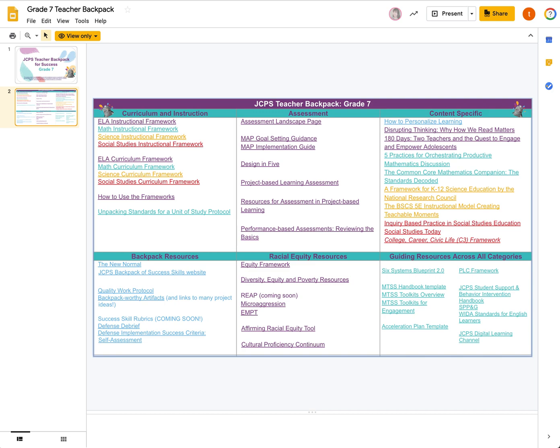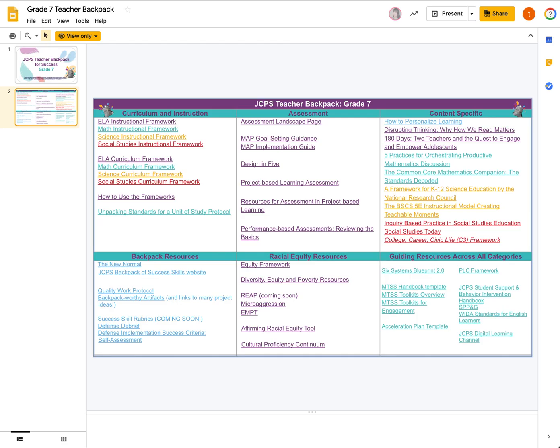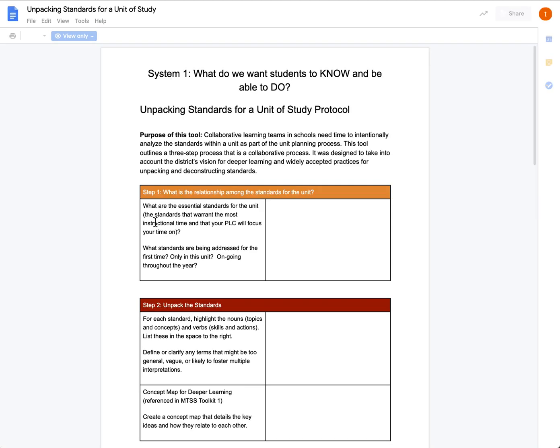Directly under the Instructional and Curriculum Frameworks, you'll find a link that takes you to short videos on how to use each of the content-specific frameworks. We are in the process of making a video for each content area framework. These will be posted as they are developed. Finally, you will see a link to a protocol that guides you through unpacking the standards and developing a unit of study. This is an easy-to-follow process that will help you get to the heart of the standards while creating high-quality, meaningful learning experiences that intentionally target content standards and our backpack success skills.